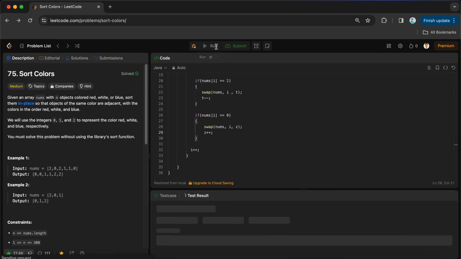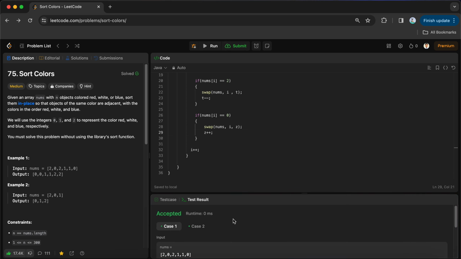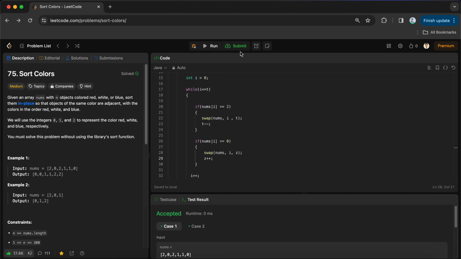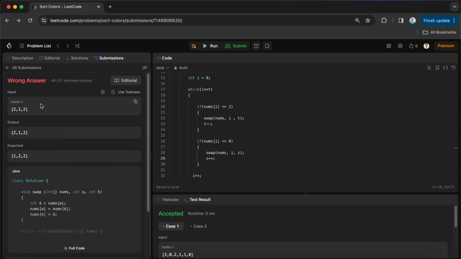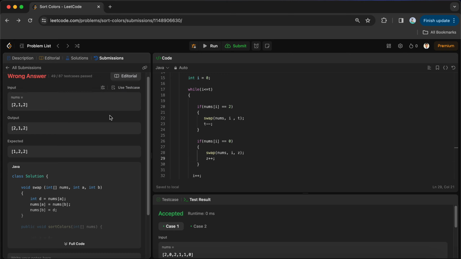Let me run it, and I guess it should run. Yeah, so it accepted both cases. Let me submit it. Yeah, so they are giving wrong answer. Okay, let me understand why it is giving that, and we will see what modification we need.